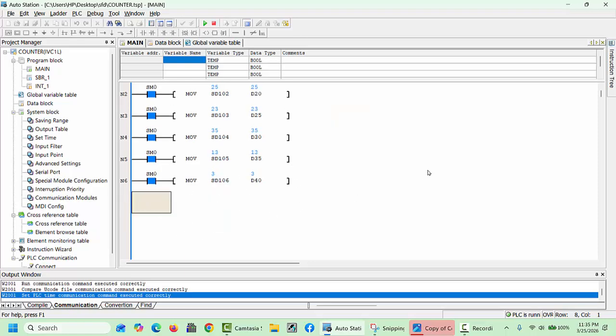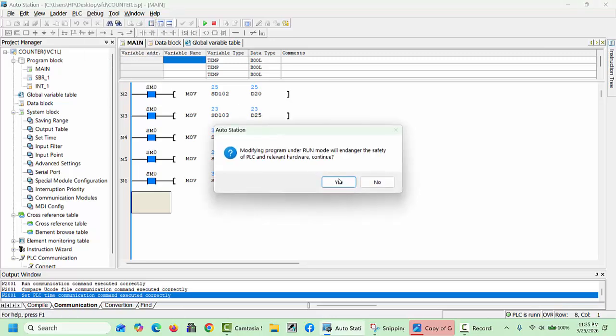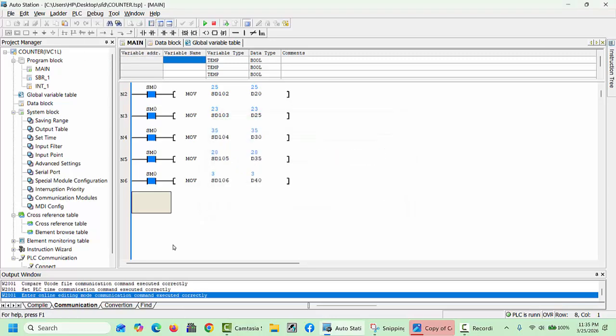You can just make one program here: LD SM0, this is your main. Sorry, first go to debug. We will use online edit so as not to waste our time. LD SM0, and just for the example we will use the seconds and minutes. We will use D30. LD when greater than D30.